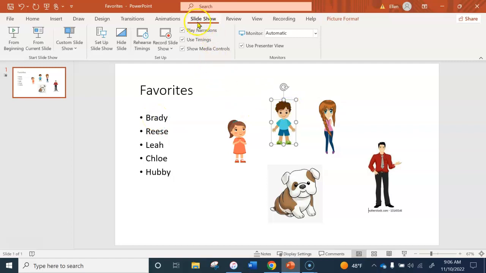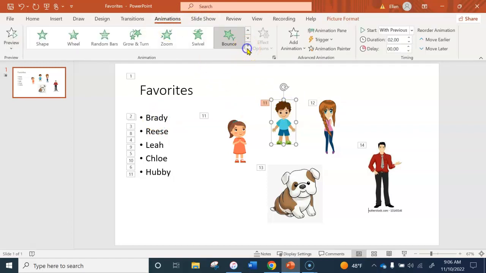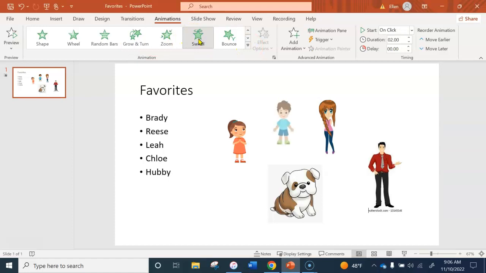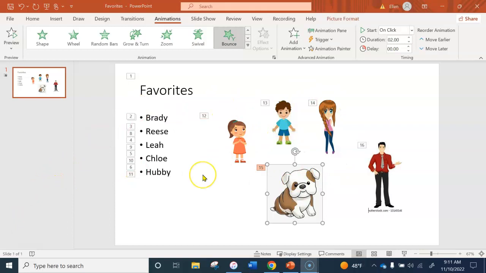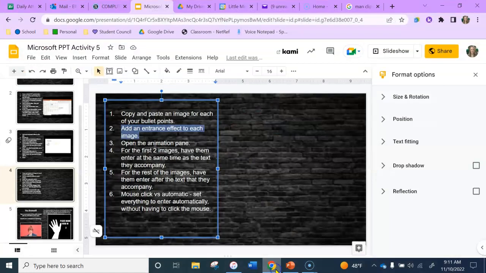I'm going to click Brady, go to my animations, and add an entrance effect there. Of course, mine isn't working, but you should be able to click here and choose an effect. Do that for each one of your images. Now that you have all of your effects on your screen, make sure they're all numbered properly.